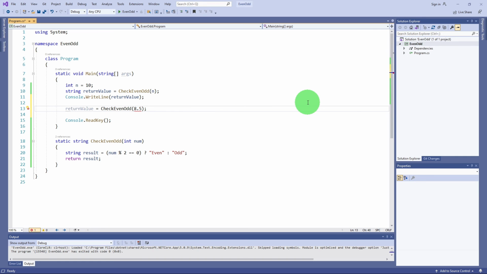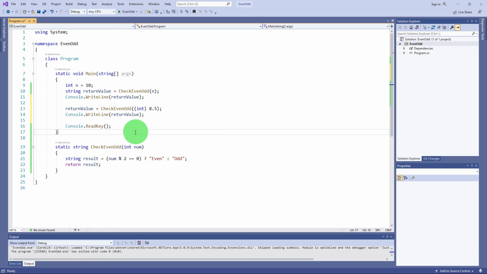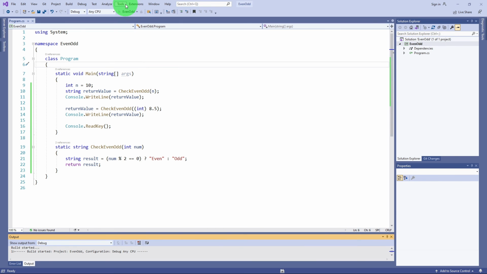So what we can do is, as we learned in one of our previous videos, we can cast it to an int, and then this message goes away. So what it will do is, before this argument is passed to this method, it will convert it into an integer and then call it. So if we now try to print the value here and run the program, it should say even number.